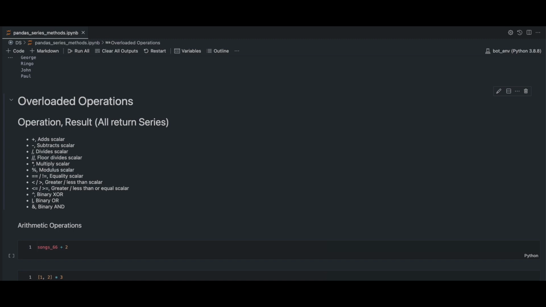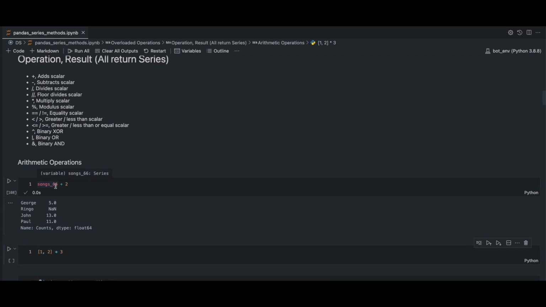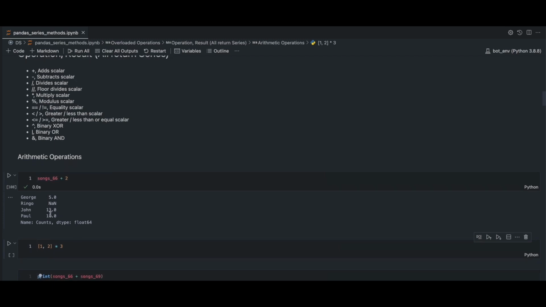Let's start by looking at some common arithmetic operations. The common arithmetic operations for a pandas series are overloaded to work with both scalars and other series objects. Addition with a scalar, assuming numeric values are there in the series, simply adds the scalar value to all of the series, and this is called broadcasting. Let's see an example. If you just add 2 to your songs_66 object, you have added 2 to every individual value, element-wise, in that particular series.